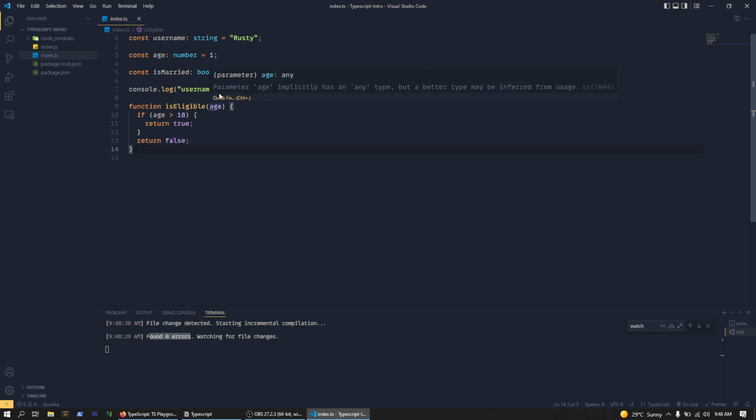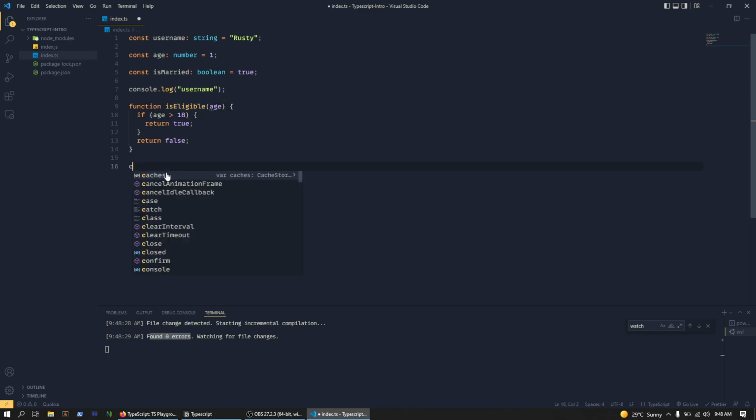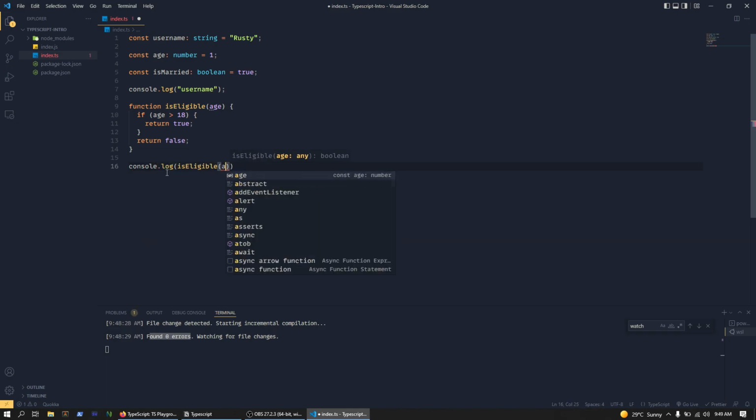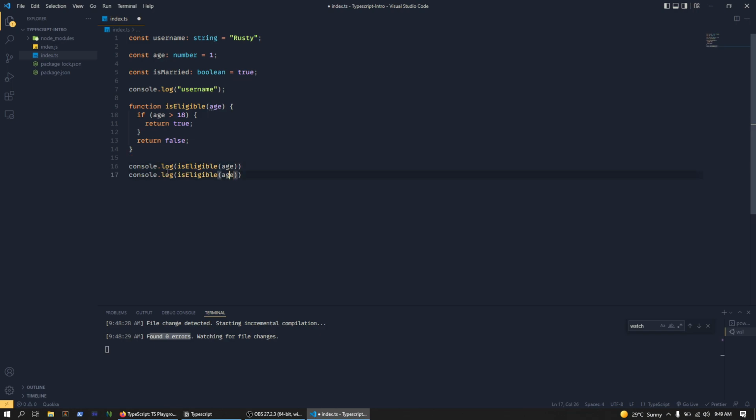Now, if you hover on it, it says parameter age implicitly has an any type. What that means is TypeScript will not know what type the age variable accepts, right? Because I'm not declaring it. If I want to call this isEligible with console.log, you see, I can call it like this by passing age to it, but no one is stopping me at the moment from calling it like this as well. No one is stopping me, right? Because TypeScript doesn't know that age is supposed to be a number or a string or boolean or what.